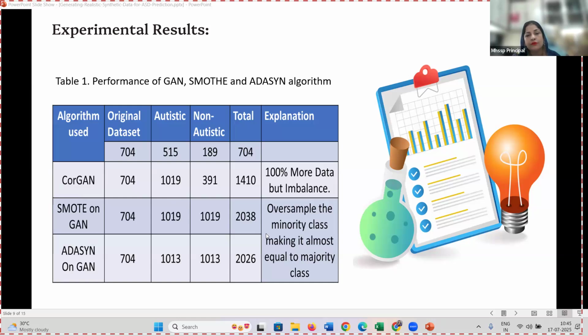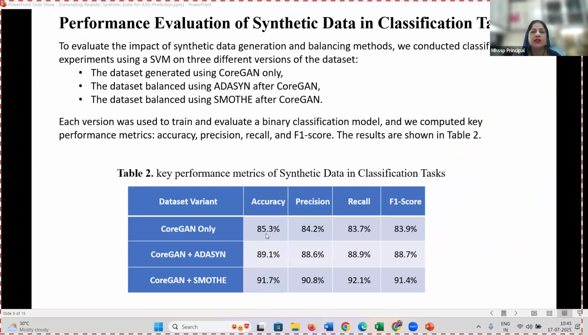So this is not the only experiment. After performing this experiment, we measured the evaluation: accuracy, precision, and recall. Here the data set is generated using the CoreGAN algorithm. The generated data accuracy is 85.3. Applying the ADASYN algorithm, the accuracy becomes 89.1, and applying the SMOTE algorithm, it is 91.7. So this is the experiment we did, and after that we collected the actual data.